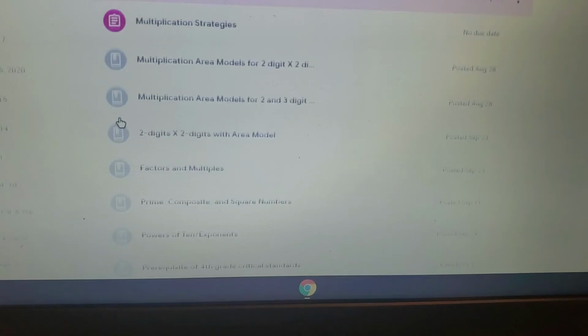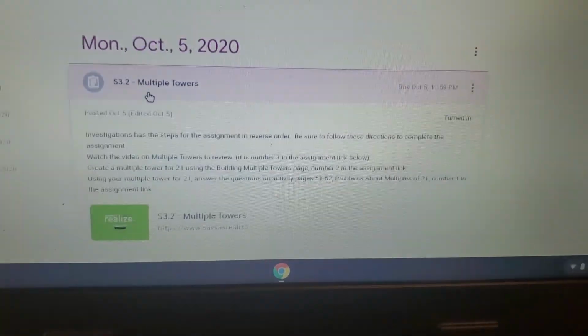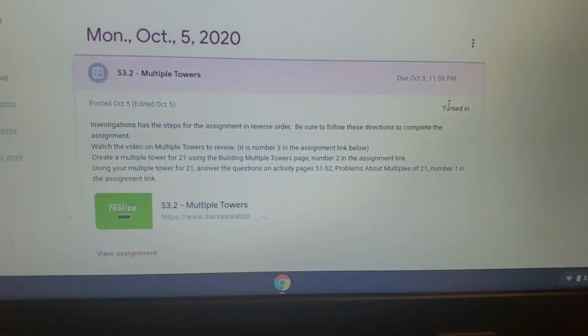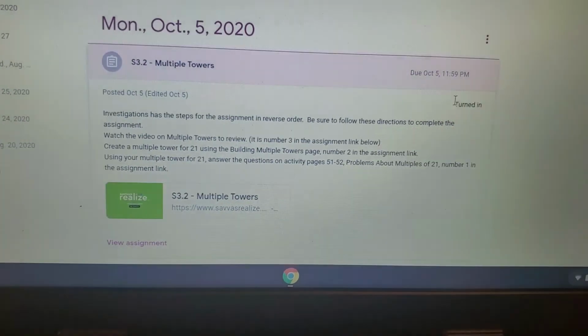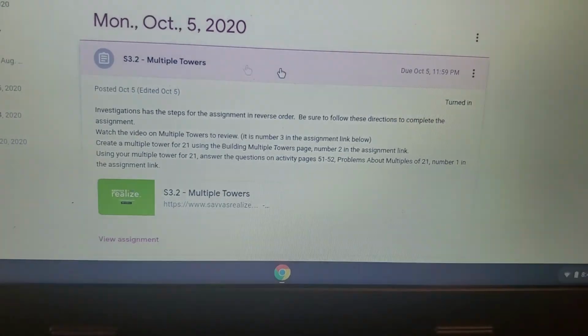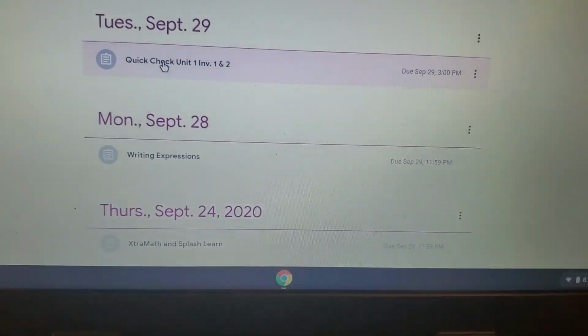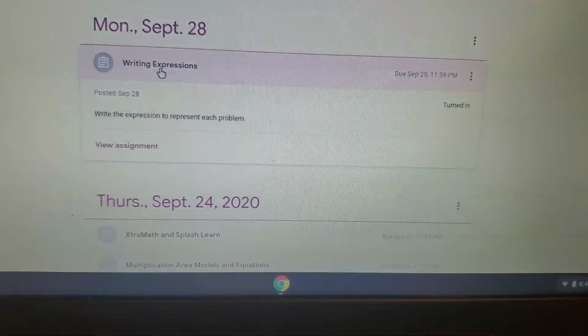Now, you can also go in and check their grades for these assignments as well. For example, notice this one. If she clicked on that, you can see here it says turned in. If the teacher has graded that, it will say graded, and you can click on it and get a grade, but she has not graded this one yet. So let's see if we can find one that she has graded. That one's still turned in.